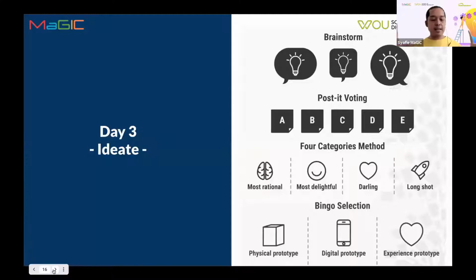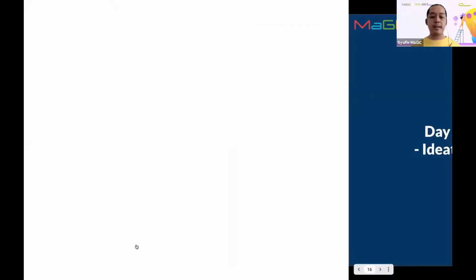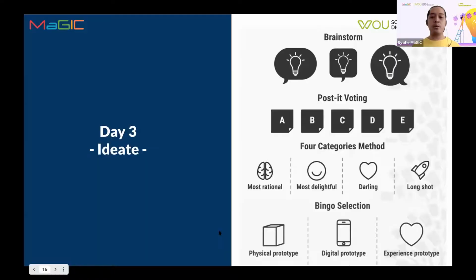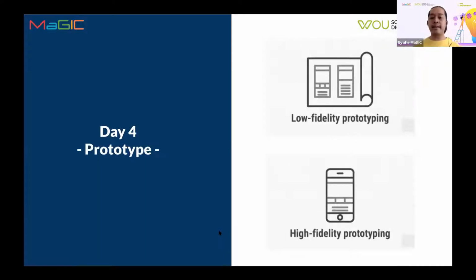And then you could make it either a physical prototype, a digital prototype, or an experience prototype. So it's like an end-to-end thing. From there, you could break it down into 2: low fidelity prototype and high fidelity prototype. Low fidelity is mostly on paper, so you don't spend too much time. There are pros and cons of creating prototypes.